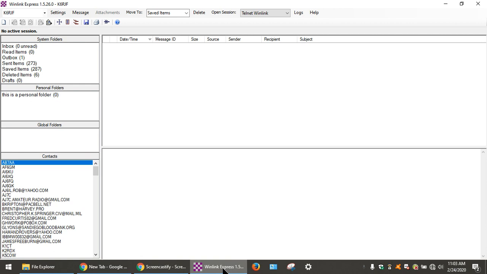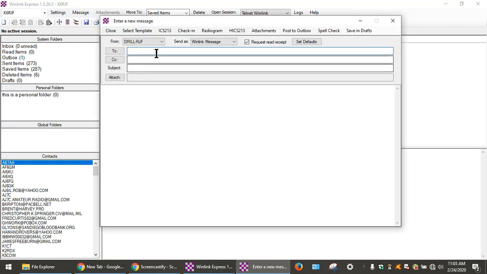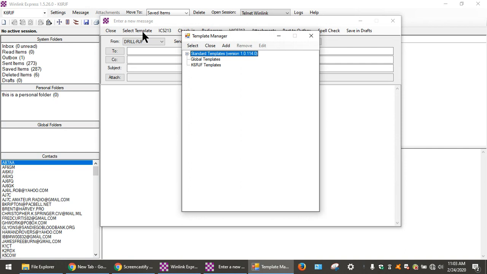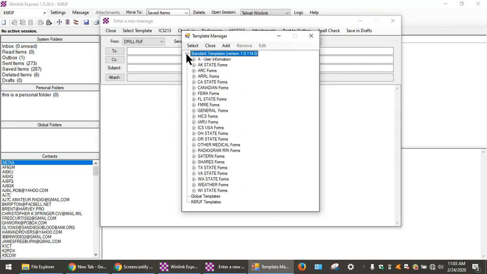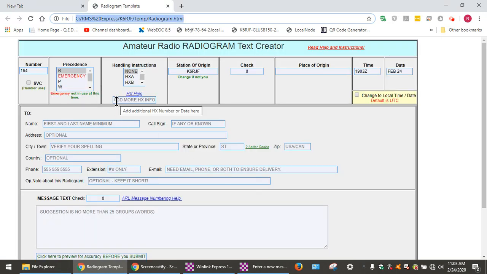How to send a real live Winlink RRI radiogram to a friend out of state. So we'll go to message, new message, select template, expand standard templates. All the way down in the middle, under R, we have radiogram RRI forms. That's Radio Relay International, RRI. We'll double click on radiogram and up pops the template.